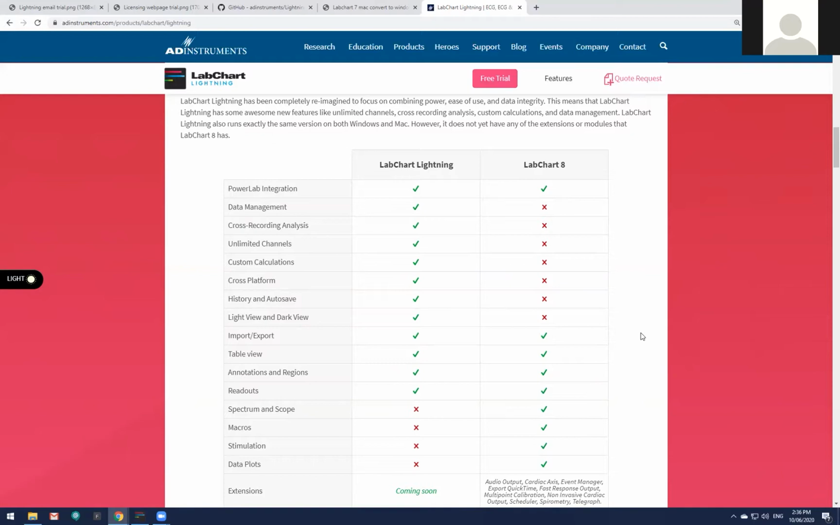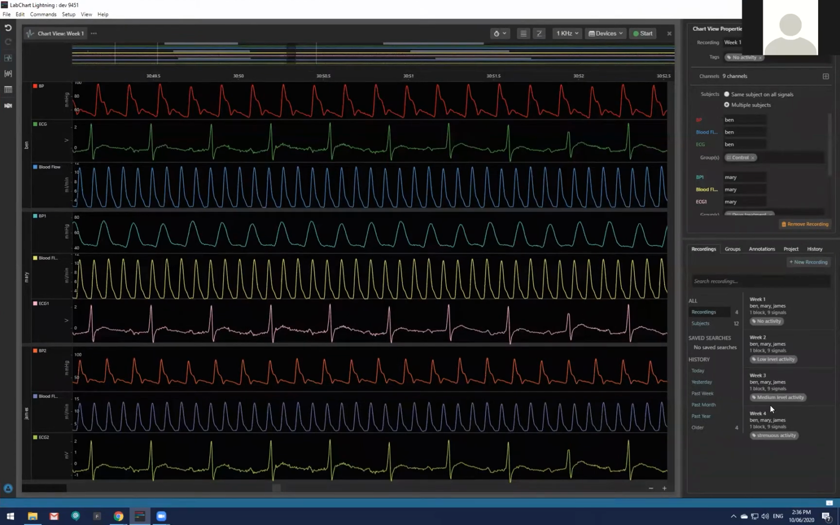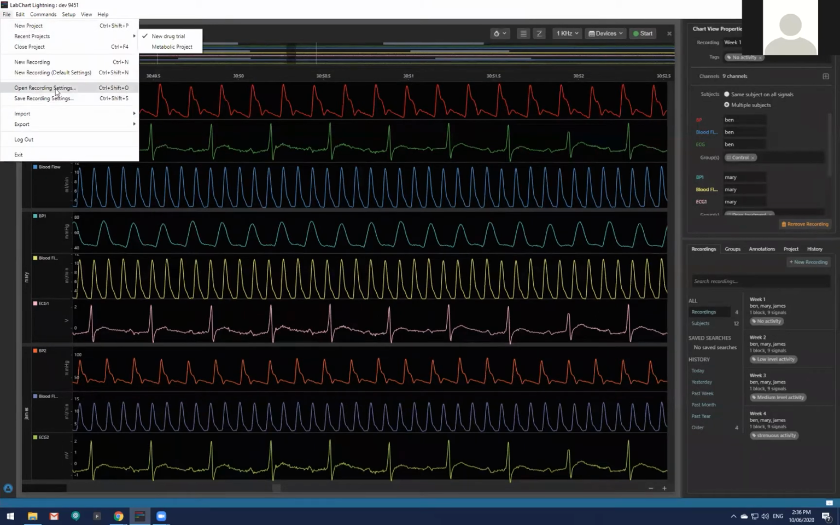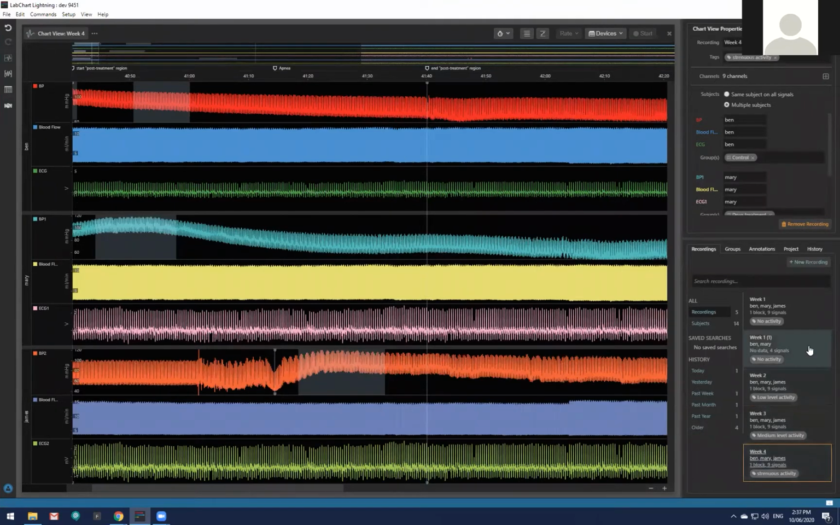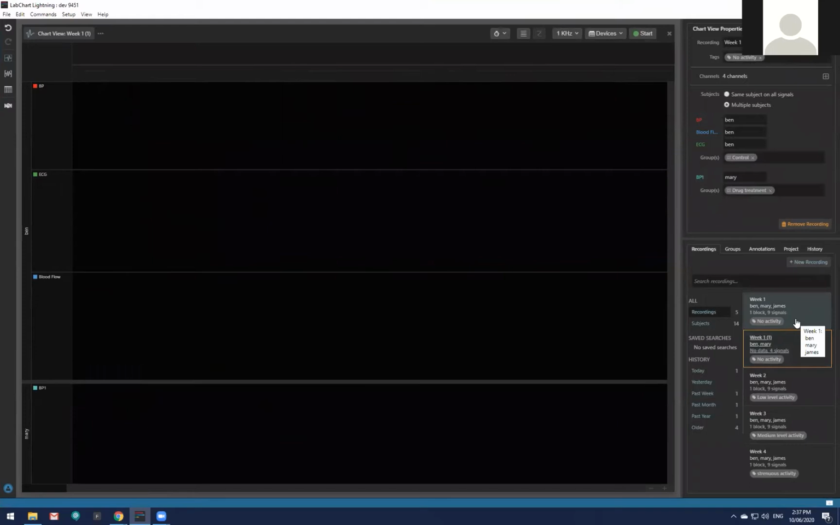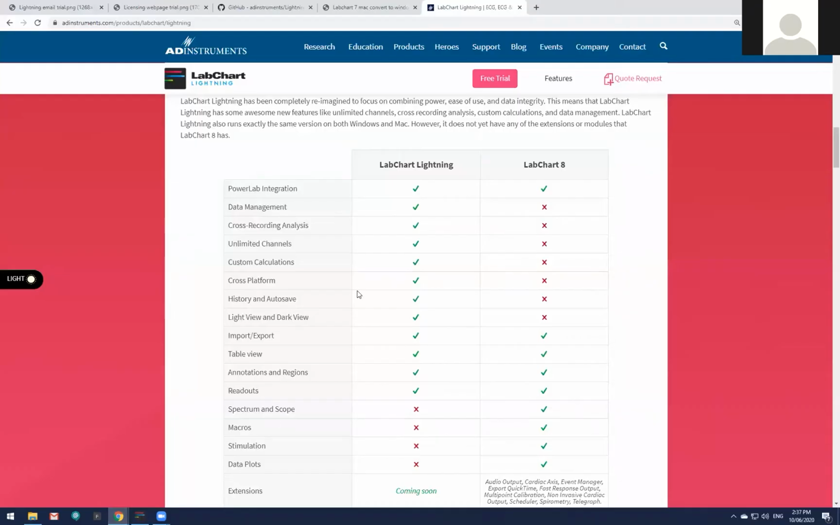Another thing with LabChart Lightning is that we wanted a user interface that was more streamlined, something a bit easier to look at without having too many options. I have quite a few things going on here at the moment, but if I just had, let's say, a new recording, it actually looks fairly simple. You'll see just your basic channels here, and there are only a few buttons. This minimalism is purposefully put in to make things easier to understand and for people to pick up a bit more easily.